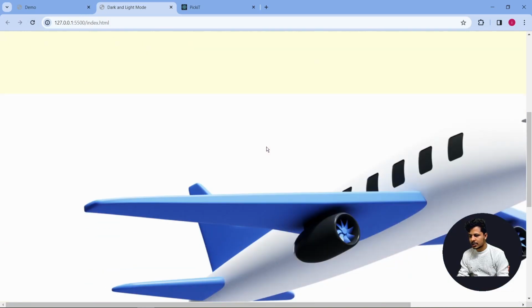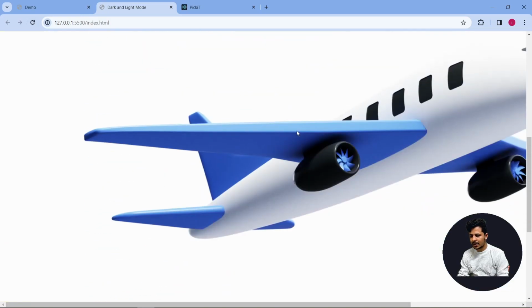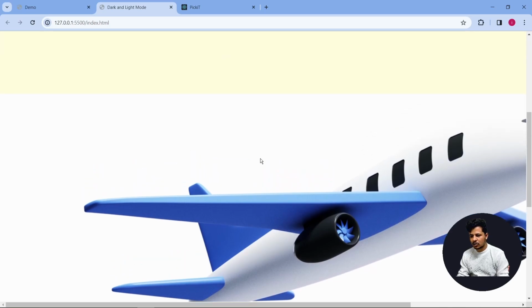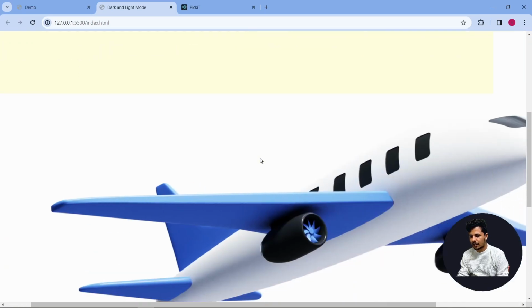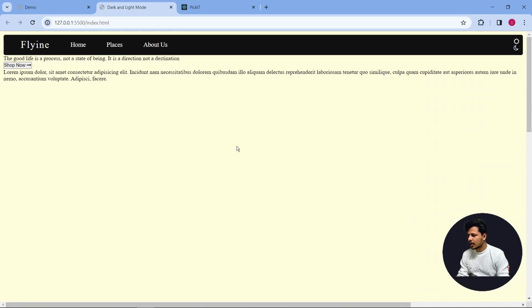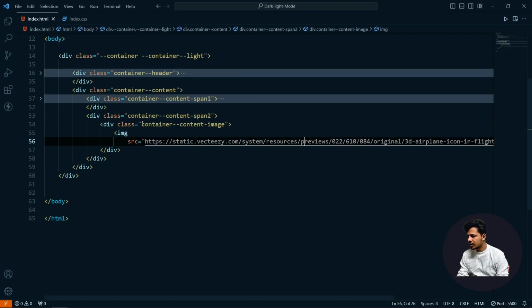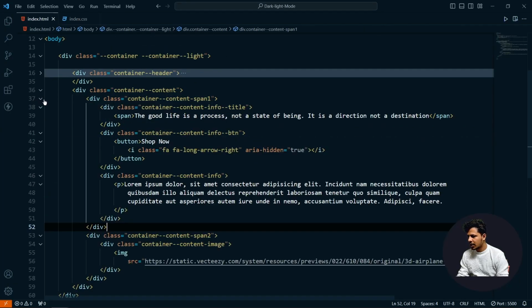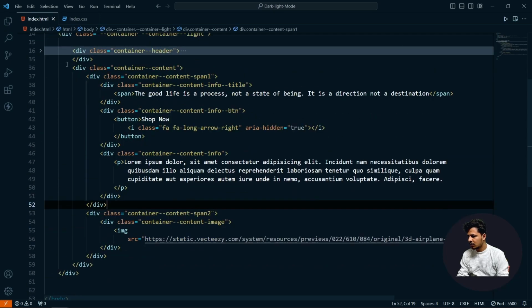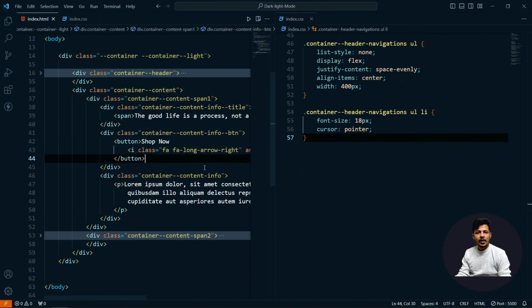So this is how it is looking, and see the plane is coming here because the width and height is so much. That's why it's coming here. We have to reduce it. We'll do that. So this is the simple HTML structure which we are using, and this is how it looks. So let's apply the CSS on the content.